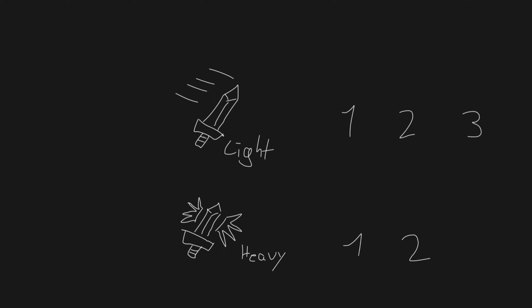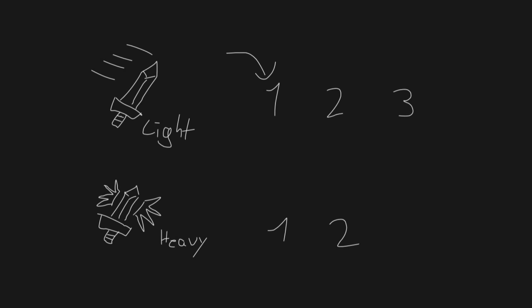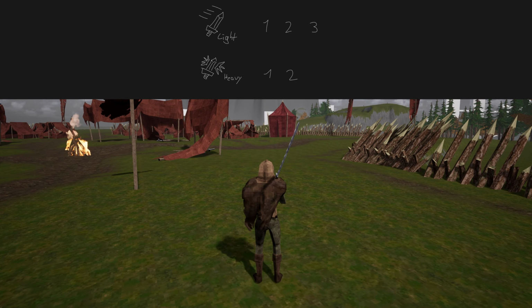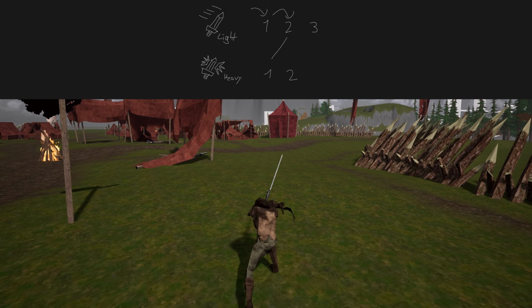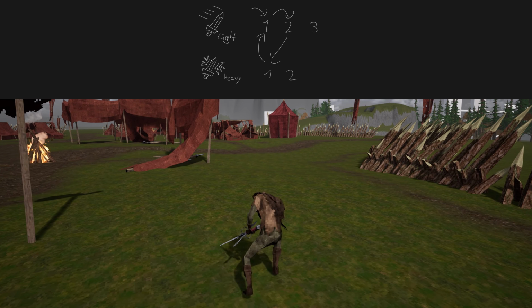Doing multiple light or heavy attacks in a row will trigger an attack pattern which will repeat. You will be able to chain light attacks into heavy attacks and the other way around, but every new attack type will start at the beginning of that chain pattern. For example, you could do a light attack into light attack into heavy attack into light attack again.